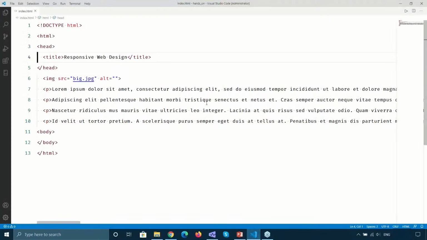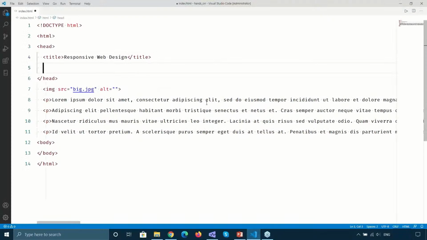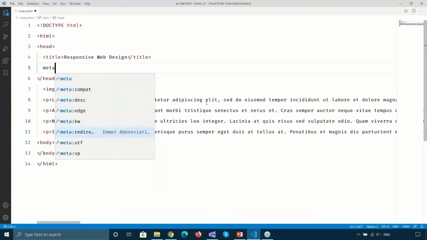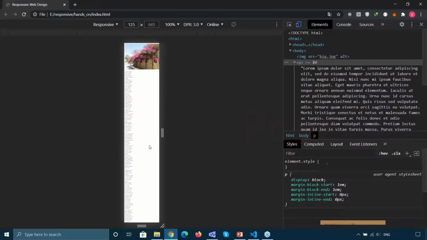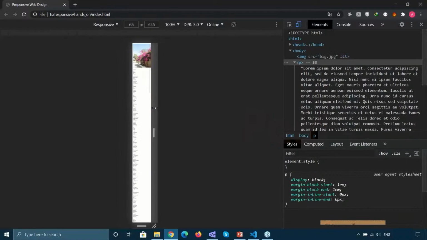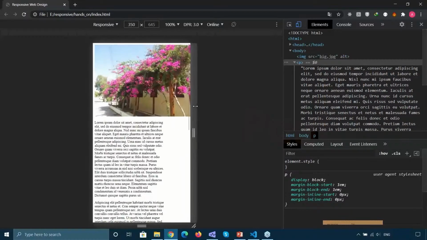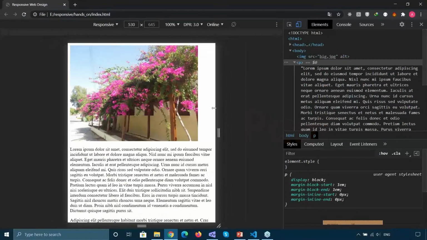So this is where meta viewport comes into play. If I type meta, Visual Studio Code gives me a lot of free code options. So I save this, type this up, go back and refresh. And now as you can see, the browser and the image size is maintained. So the text is shrunk, but it works, and the size of the text is maintained.